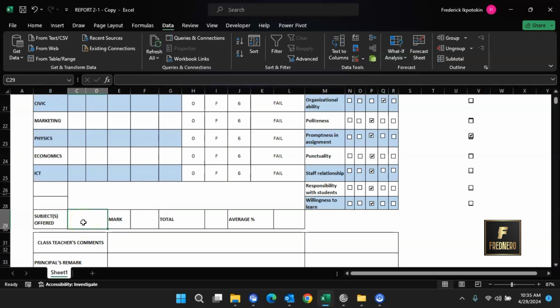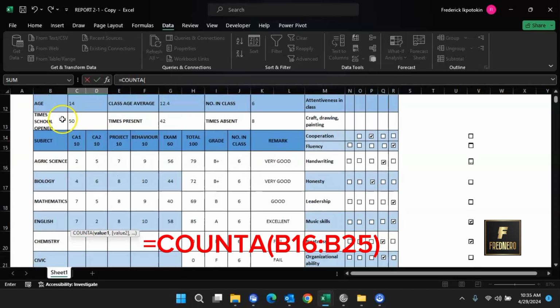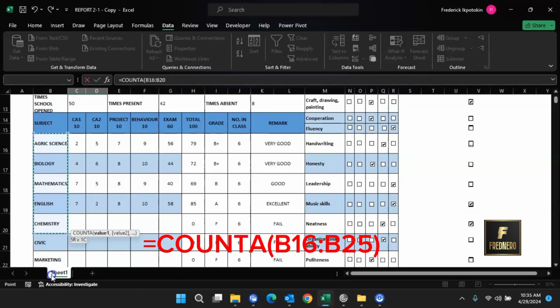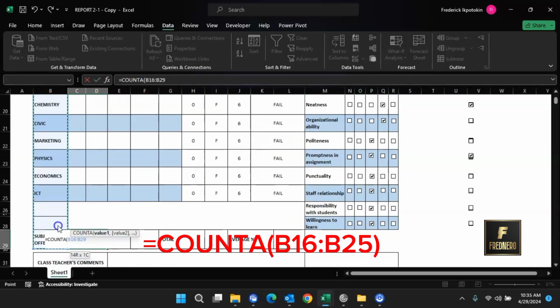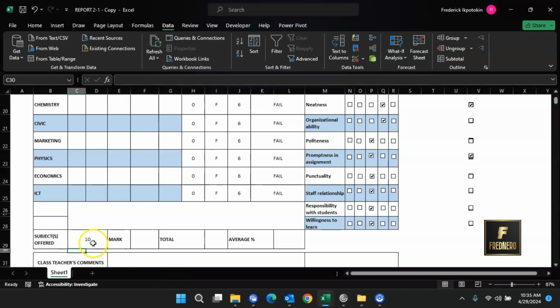How many subjects do we have? Now put your equal to, we are going to be using the COUNTA function. Then come to the subject column, highlight all the subjects, then close your brackets, hit your enter key. You can see there are 10 subjects.